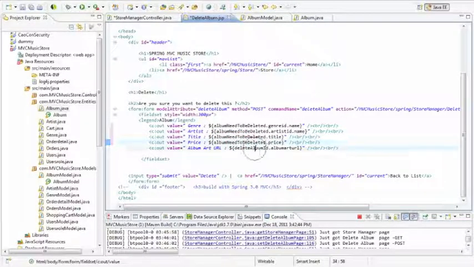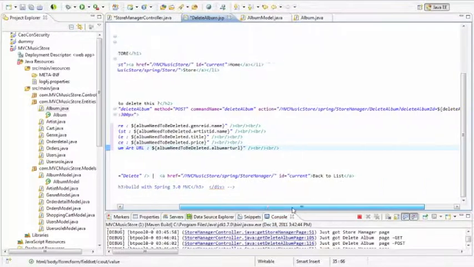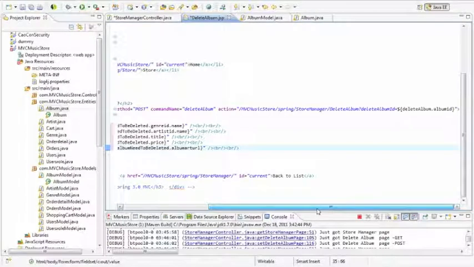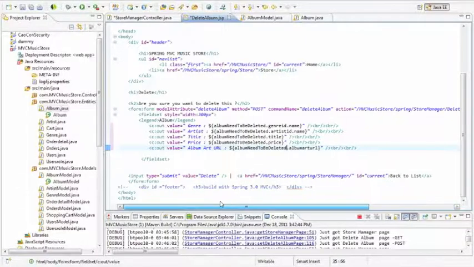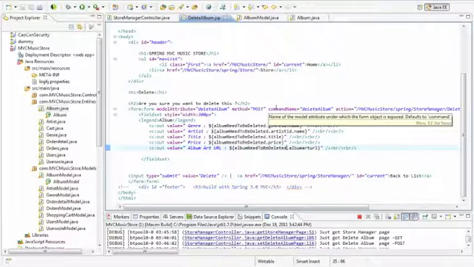Because if we put this over there, it's okay. But I don't want to confuse you guys, because the ID is the integer, but over here we work with the whole album object. Alright, okay.